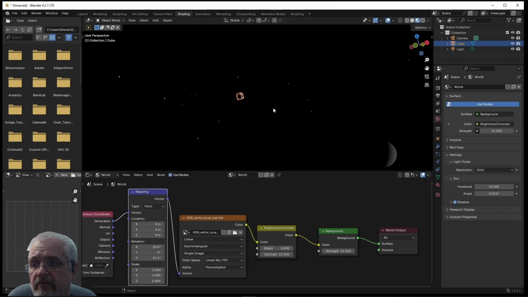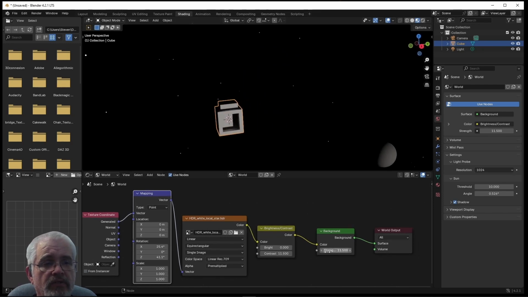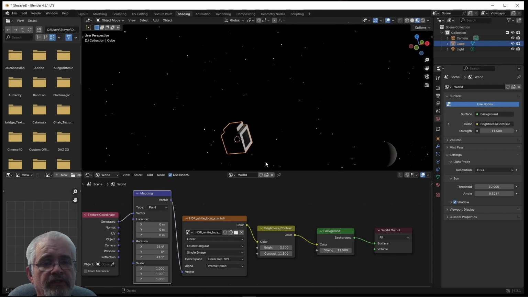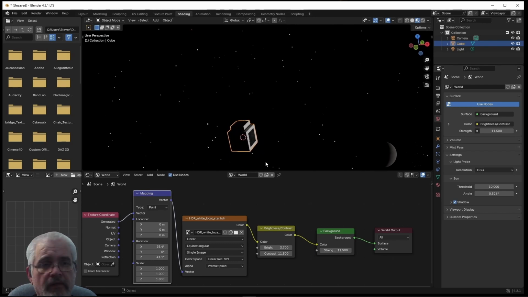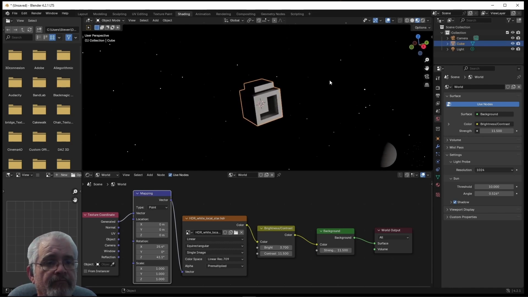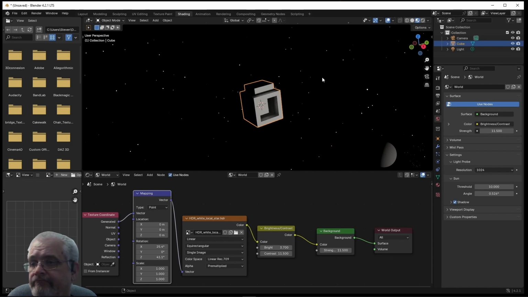From this point forward, you can make about any change that you want to this setup. If you want to see more stars, pop up the brightness a little bit. It'll pop in more stars that way. But yeah, there you go.